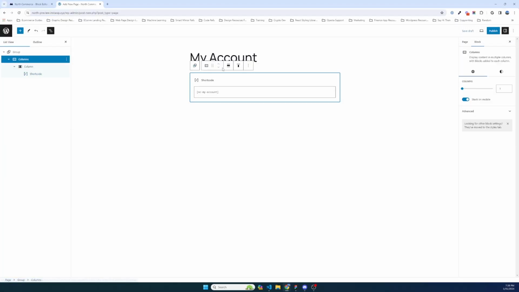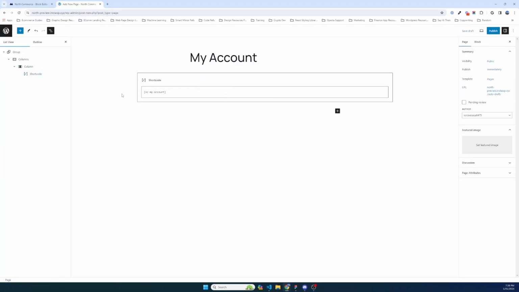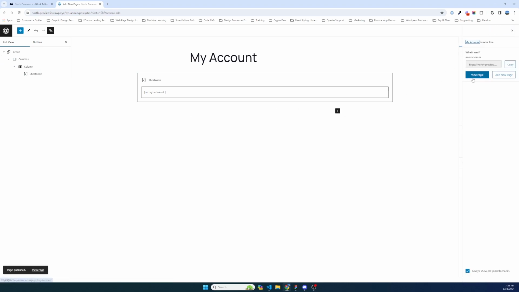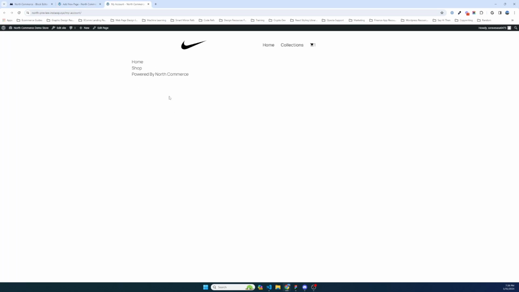Let's make this a little nicer in terms of the style for the width. Okay, so this looks good. What's going to happen is I'm going to click on View Page here, and you're going to see nothing at all. If a WordPress user doesn't have any association with a North Commerce customer, then the shortcode won't show anything at all.